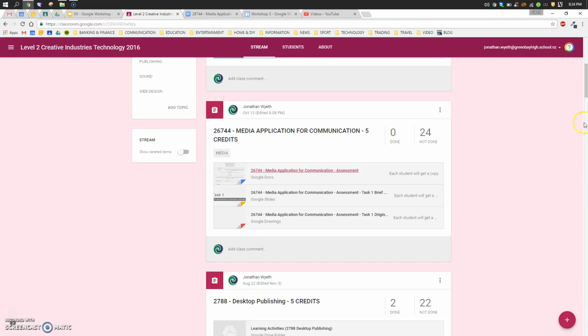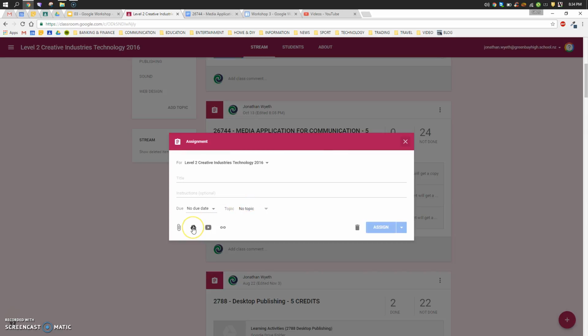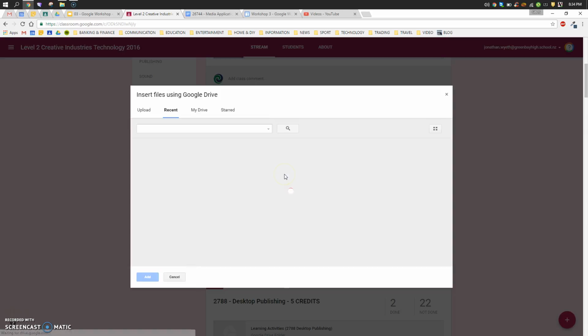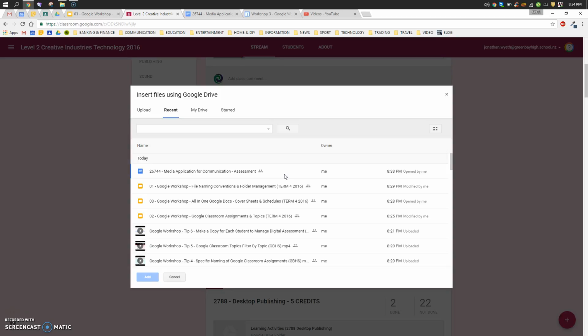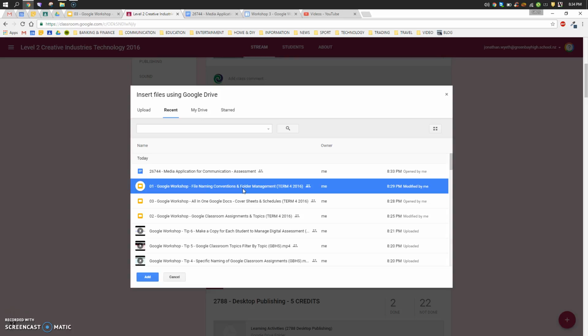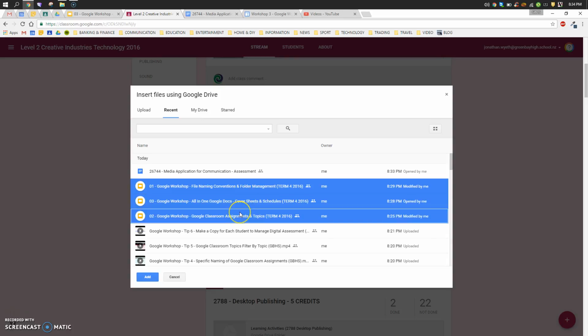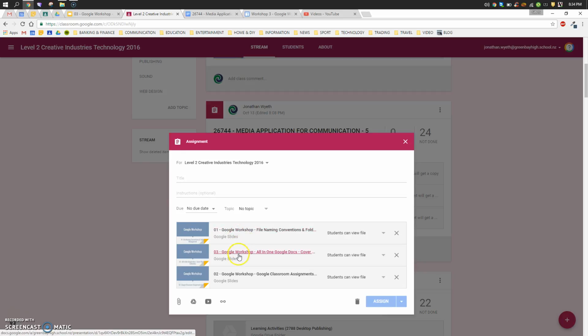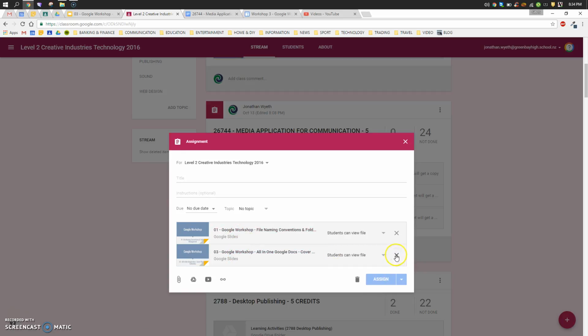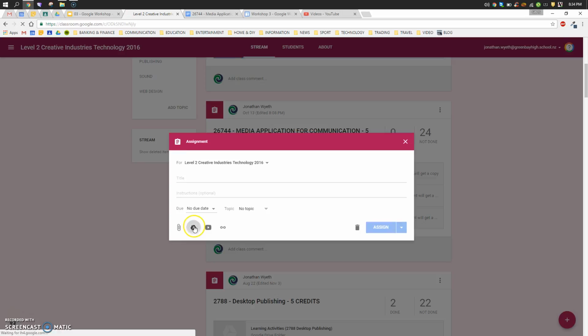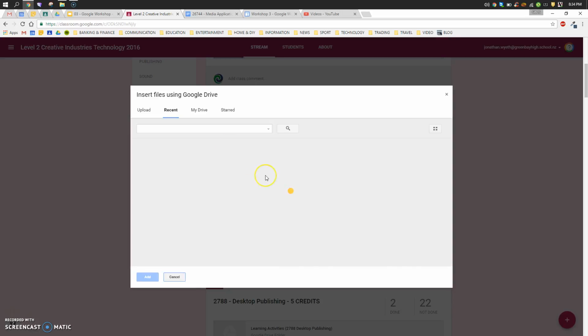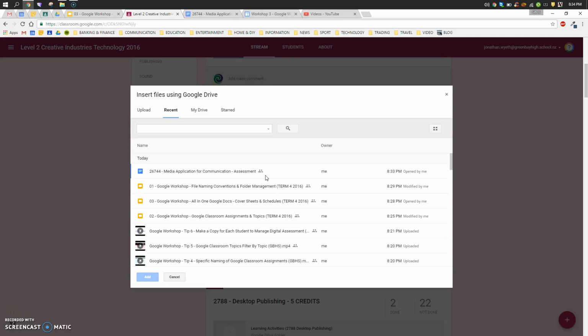The other thing I highly recommend when creating an assignment is thinking about the order in which you add your resources. So for example, say I was adding the resources for the slideshows for these different workshops. If I add these in the order number 1, number 3, and number 2, they're going to show up in my assignment as number 1, number 3, and number 2. The assignment doesn't automatically alphabetize them or put them in numerical order. It takes its cues from the order in which you select them.